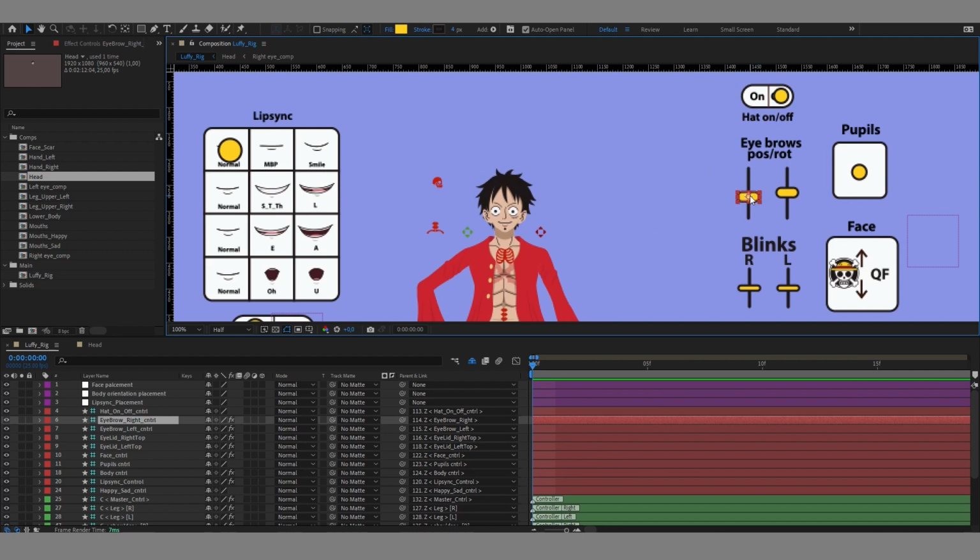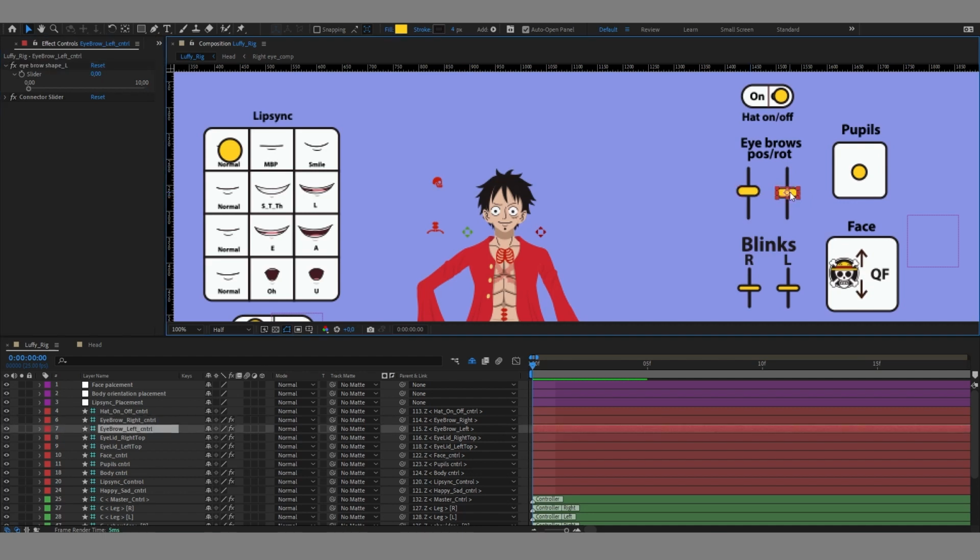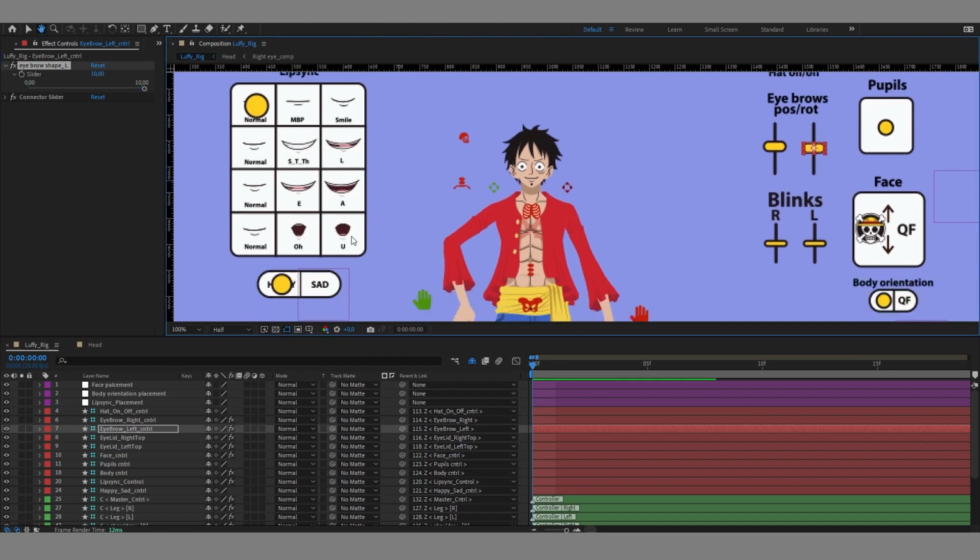On these eyebrows, I put some hidden extra controls in the effects controls. So if you click on one of the eyebrow controllers, you'll see a little slider here, and this allows you to just get some more expression out of his eyebrows. So if you wanted to make him look sad, I also have sad or concerned.